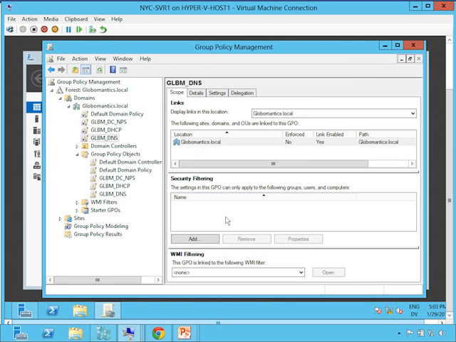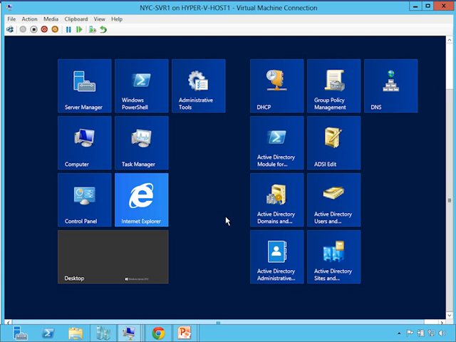Well, that's a tad bit surprising. The GPO is attached to the domain, but no one has permission to use it. And what effect does that have? Well, by way of demonstration, let me jump back to the command prompt here on Server 1.